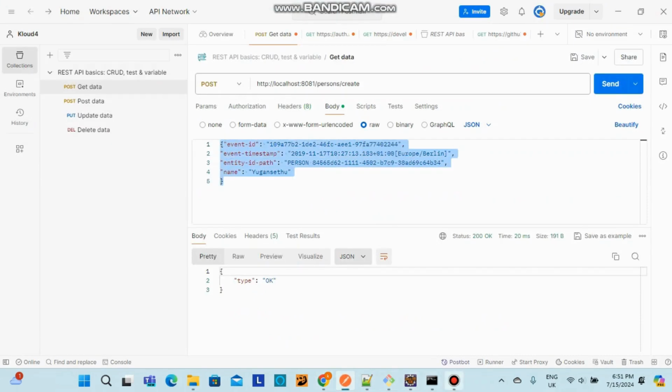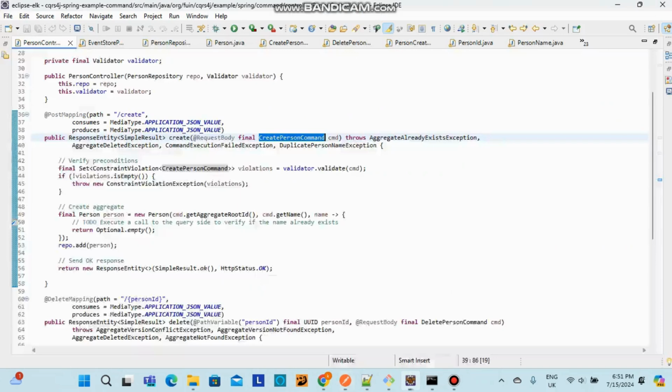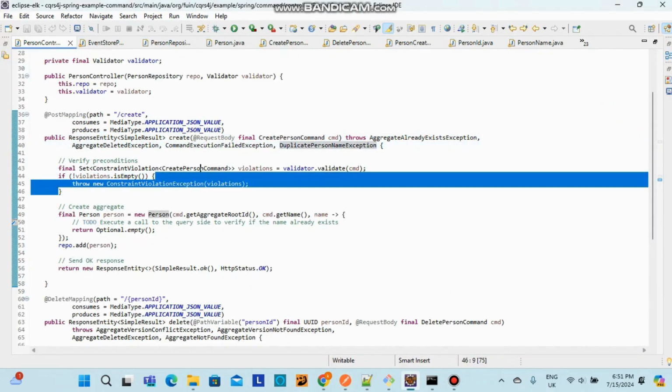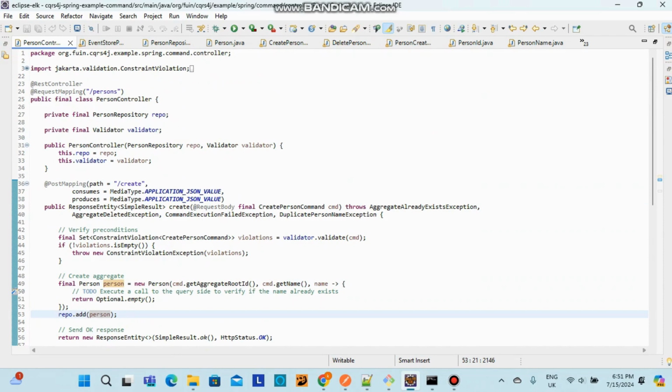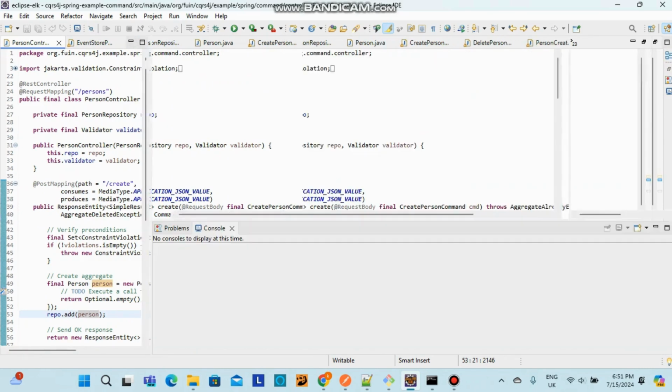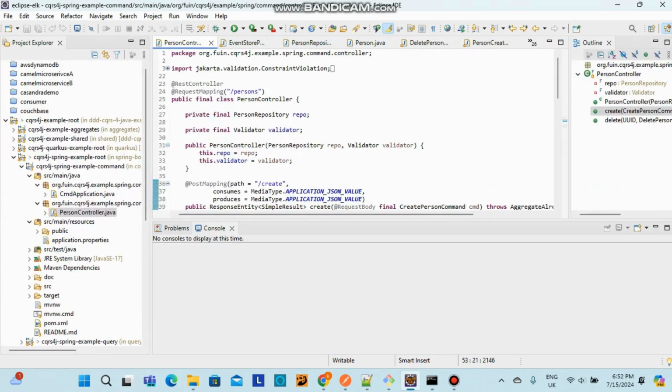This is the event data. This data will be passed here as a payload, and then this will create the aggregator root id, person name, and then it will be persisted in the event source, in the EventStoreDb. So this is how we have to publish the event. Comment, this is a comment, right?